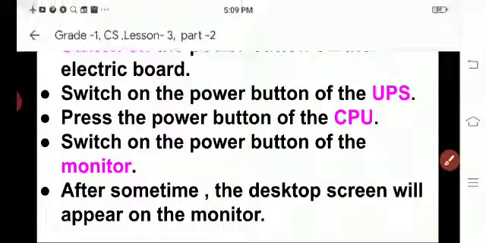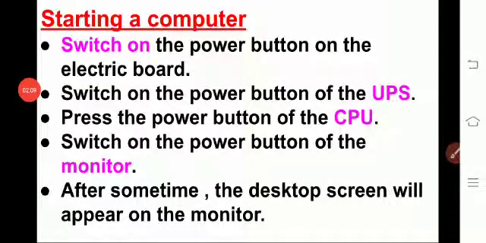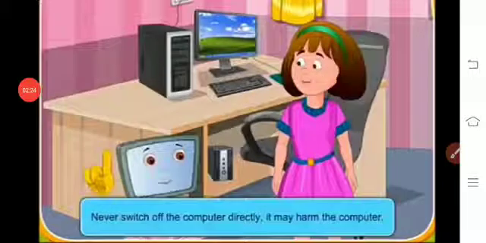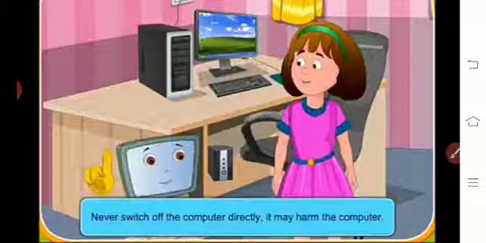Okay children. Today in this video we will learn how to turn off a computer, that is, shutting down a computer. Children, when we have completed our work on the computer, we must turn off the computer. If you switch off the computer directly, it may harm the computer. So, we never switch off the computer directly.